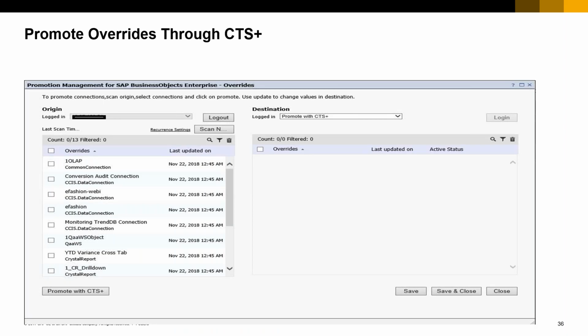We also now support promotion of overrides via CTS Plus. If you have configured CTS Plus, previously it only moved the BI and the BW contents in a transport from a source to a target system. With Service Pack 7, we also support the transport of overrides from source to target in the same bundles.